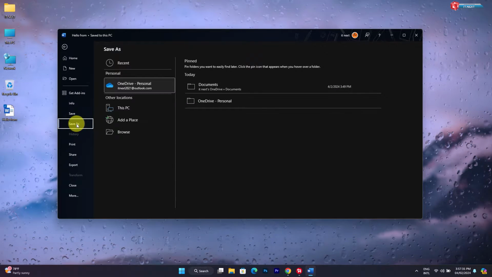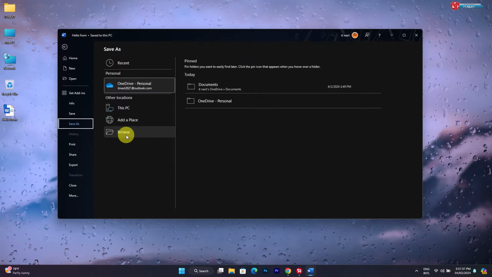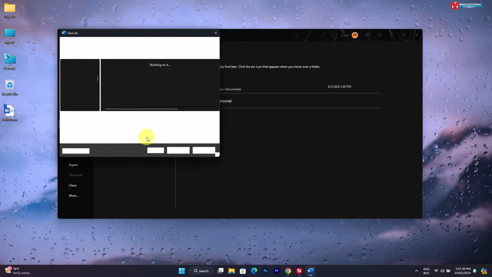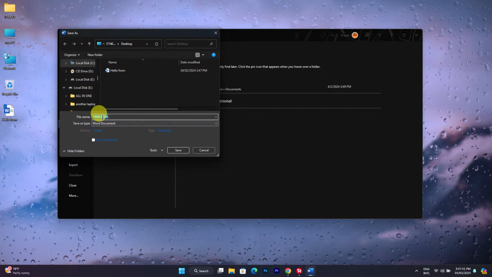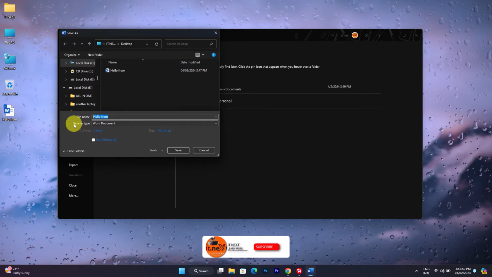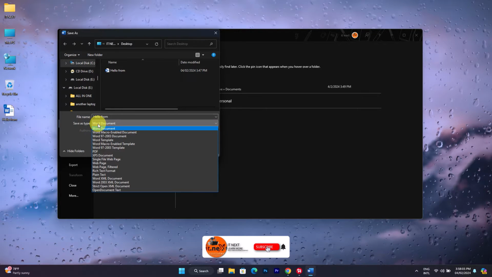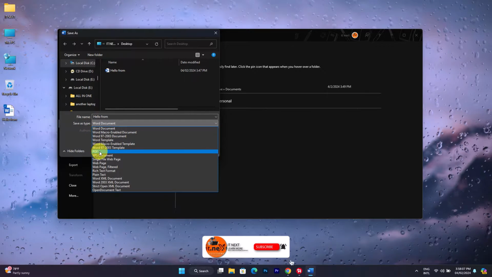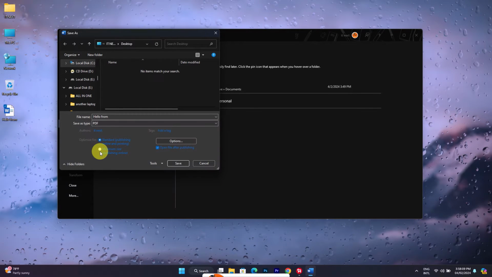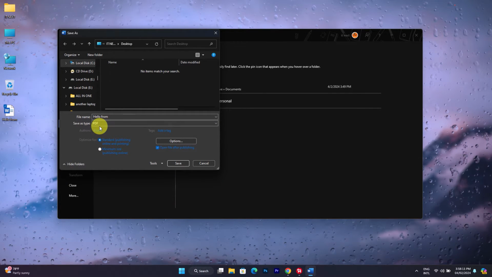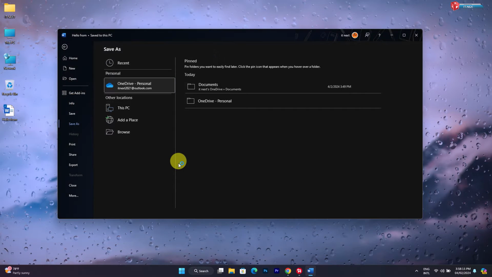Next, navigate to the location where you want to save the PDF file and give it a name. Now, in the Save As Type drop-down menu, select PDF as the file format. Finally, click Save to save your Word document as a PDF.